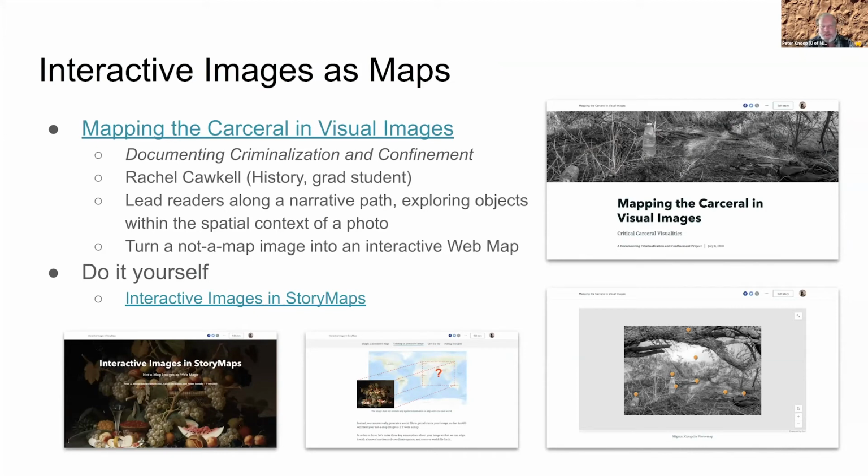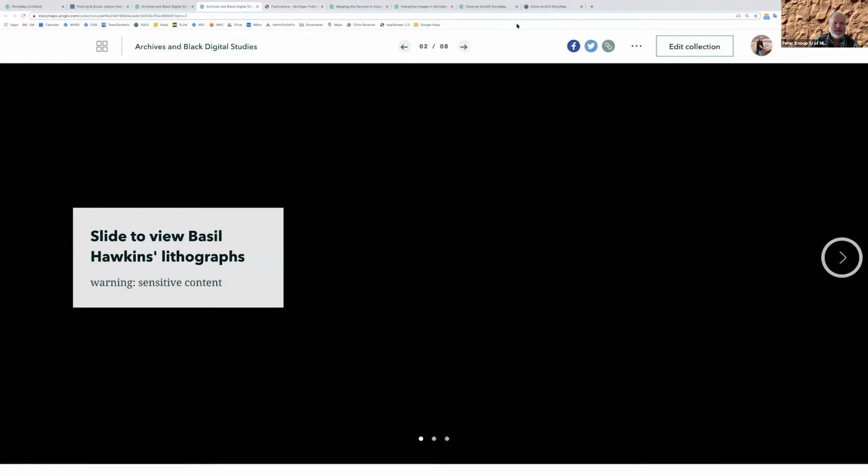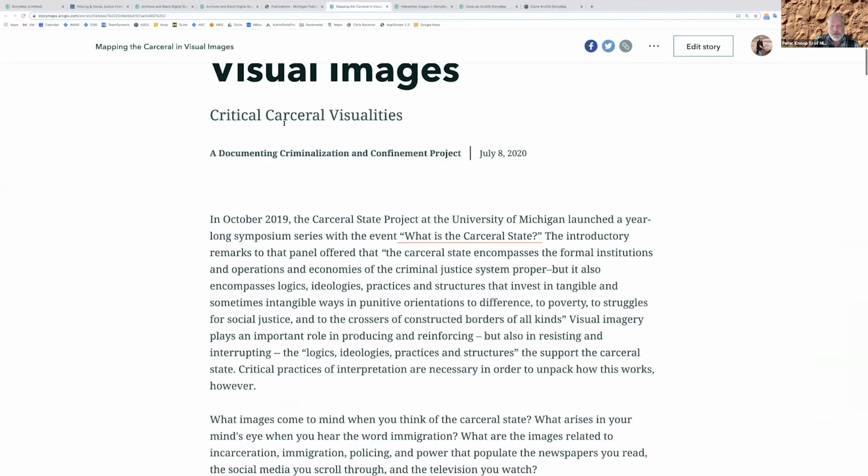Going back to the documenting criminalization and confinement project, since there are a lot of people working on this, they also come up with lots of great ideas. And in this particular story map, a student in the group she was working with was interested in leading readers along a narrative path that explored objects within the spatial context of a photo, rather than perhaps a map. And so we took the approach of turning their not-a-map image into an interactive web map. And so that provides an experience that looks something like this.